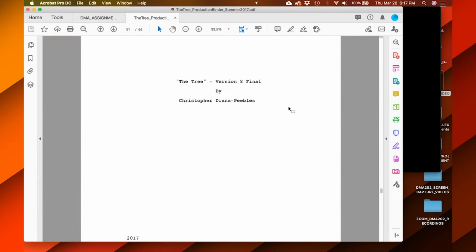But they have their title on there, The Tree. It's version 8, so they did 7 other drafts before that. And that's normal. The first version is going to be kind of word vomit. You're going to be just getting this stuff out, typing it out.